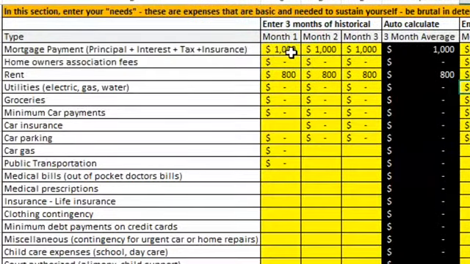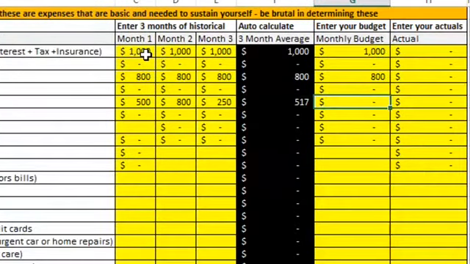It gets a bit more interesting for groceries. When you look at your historical spend, you may have, as an example, 500 in one month, 800 in one month for some reason, and 250 in another month, but that averages out to about $517. You may decide that, hey, that's a bit much, I just want my monthly budget to be around 500, but it's giving you some historical information that you can utilize.